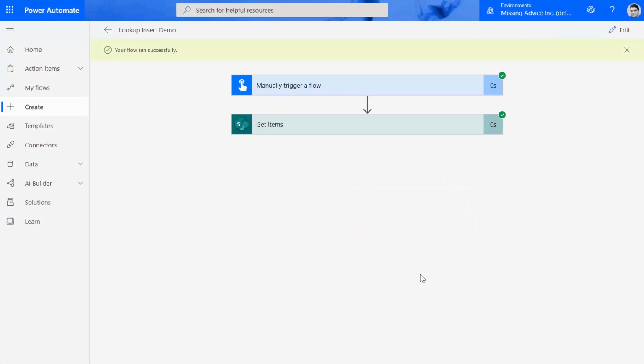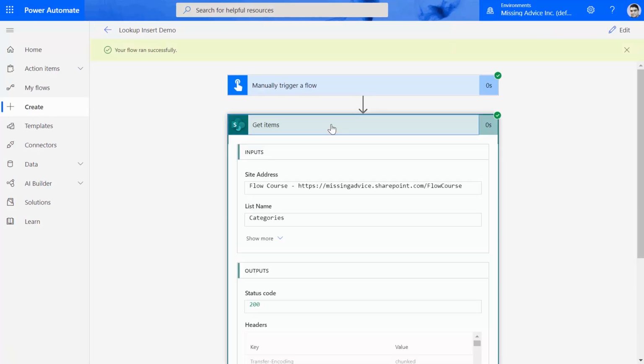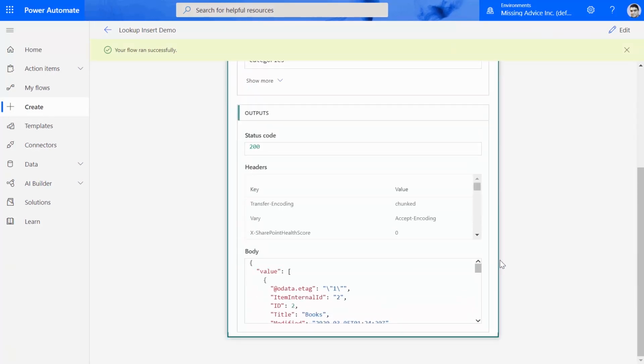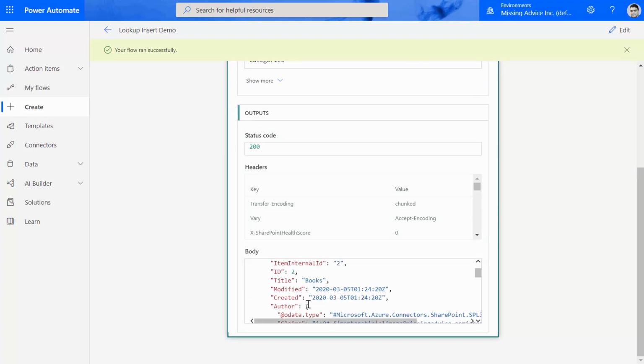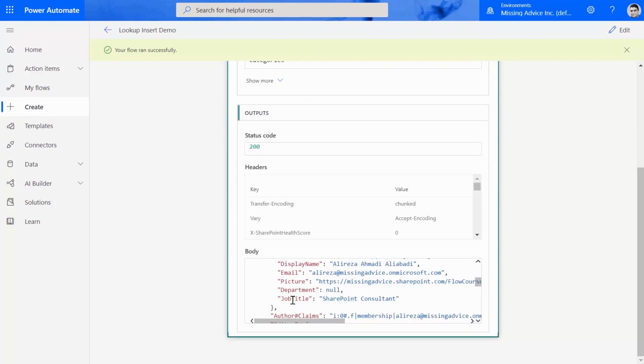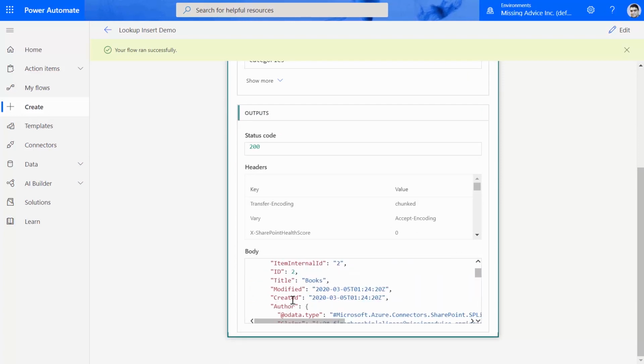Done. And if I see the get items, let's see if we got it. Perfect. So the ID is 2 and the title is books. Perfect. That's all we needed.